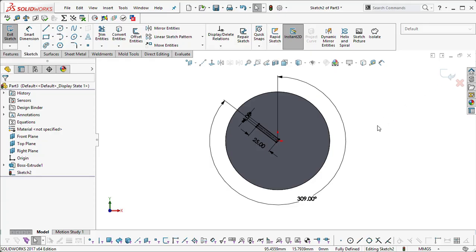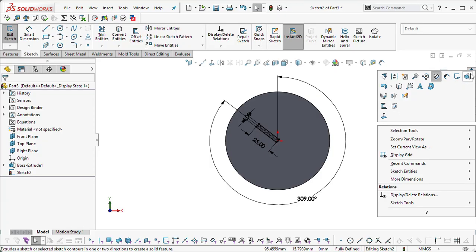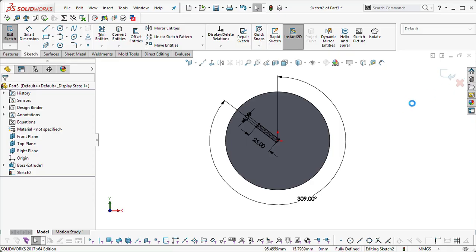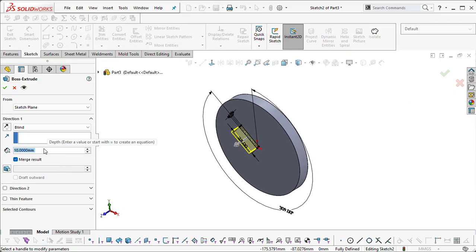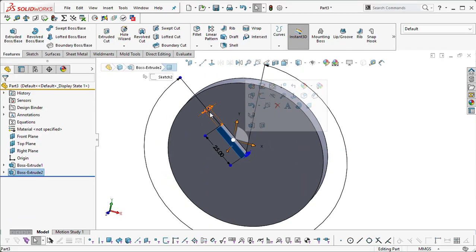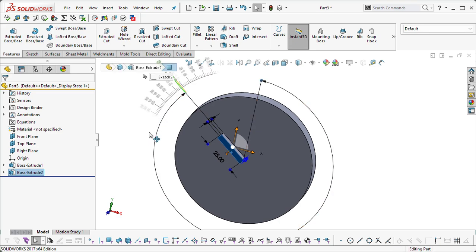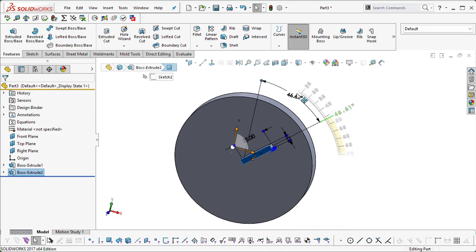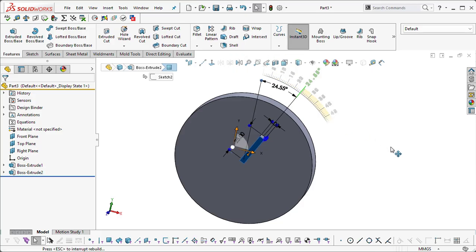And I'm going to extrude this. So right click, extrude, and we'll make that 5. Sweet. All right, so now I can use this dimension to put my arm anywhere I want.